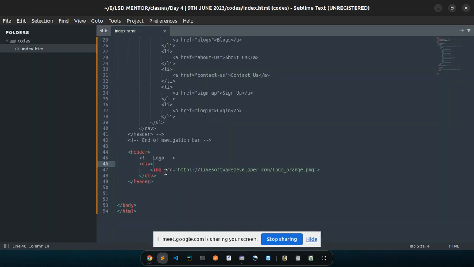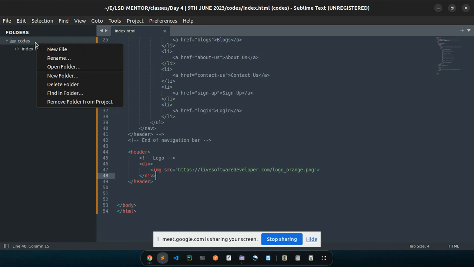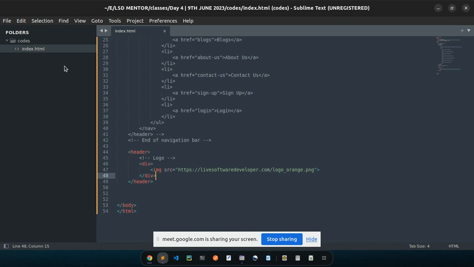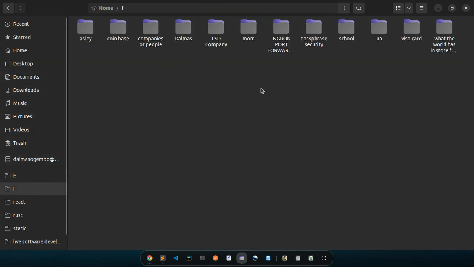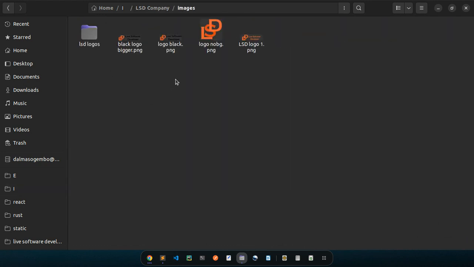Let's say your image is not from online. You want to use an image from your local storage or from your device. What you will do, let's say you have to pull your image to this folder here. So let me do that exactly. So I have to have my image here next to it. So I'll go to local disk I and go to the company images. I'm going to copy this. No, let's use this other one, the black one. This one. Copy this.